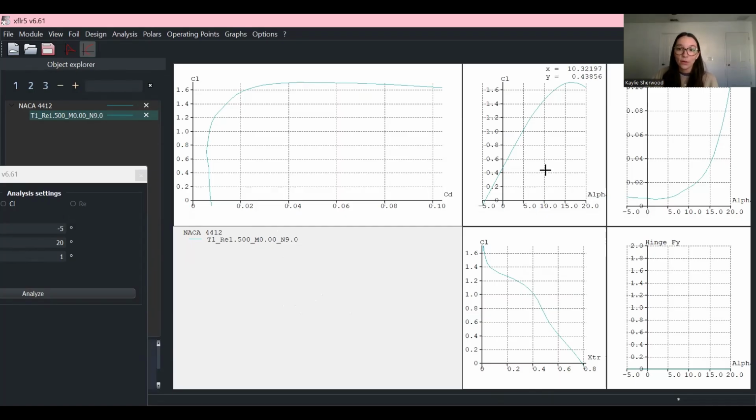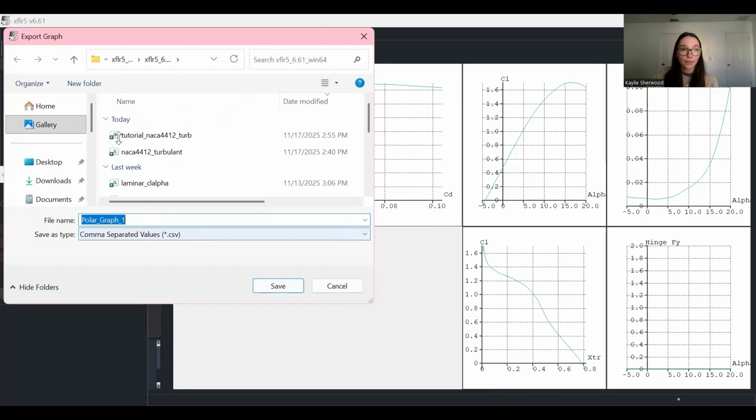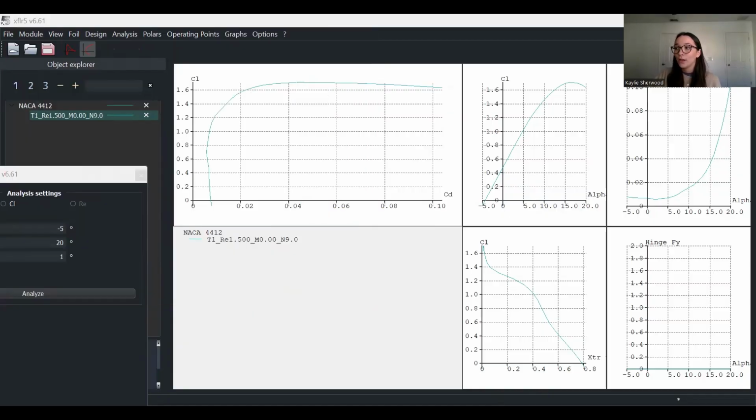So once again, I would right click. I'm going to go to current graph, and I'm going to go to export graph. And this is my CL versus alpha. So I'm just going to say CL versus alpha. And I'm going to say tutorial. And I'm going to say, sorry, turbulent. And then I'm going to save it. And give me one moment, and then I'll open and show what the data looks like exported into Excel.